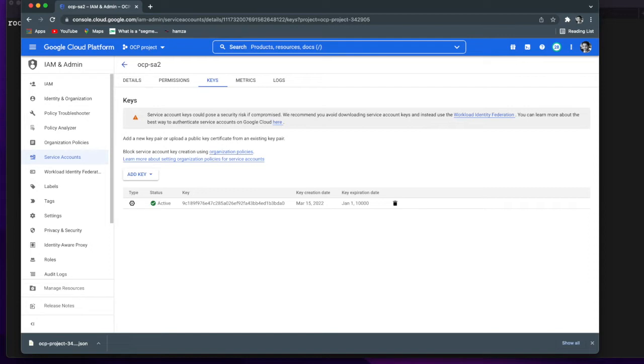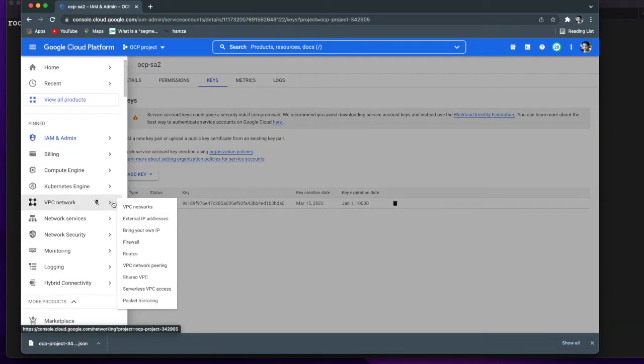The next step for us is to create a network. In my case, I have already created the network from before because my Bastion host is already running, but I'll just show you how this needs to be created. Let's go to VPC networks.